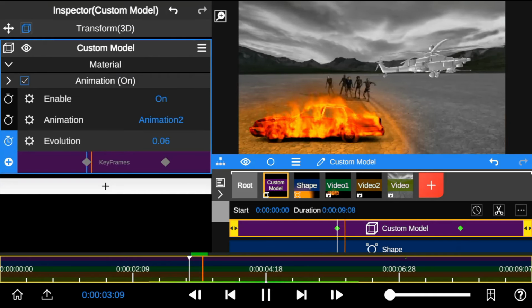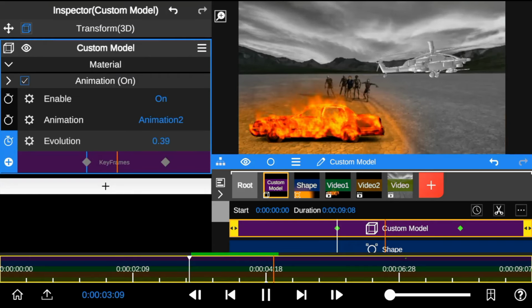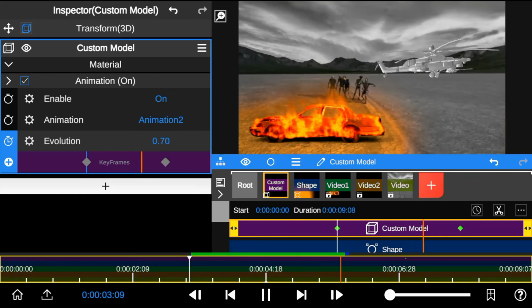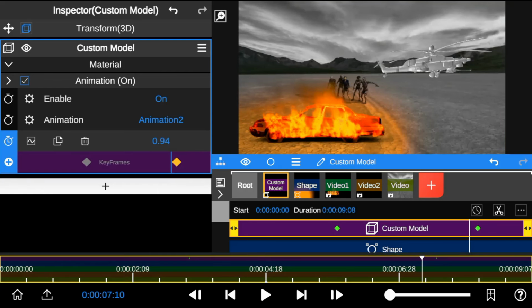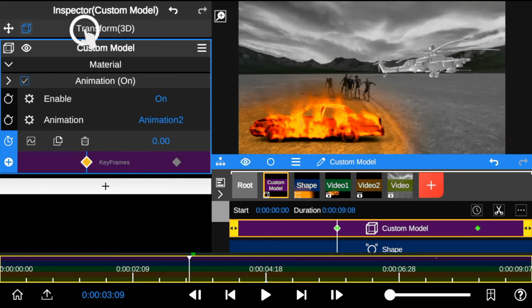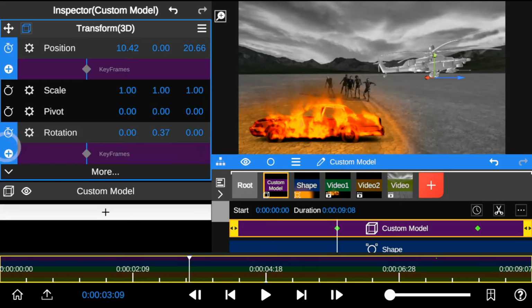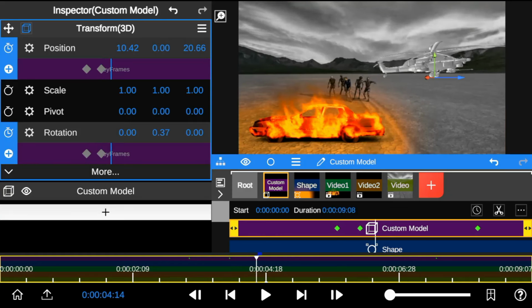For more details on how Node Video 3D modeling works, check this video description where you'll find a full tutorial link that covers everything about Node Video 3D modeling and animation. So I proceed by going to the transformation panel and add keyframes to the position and rotation to create motion movements.